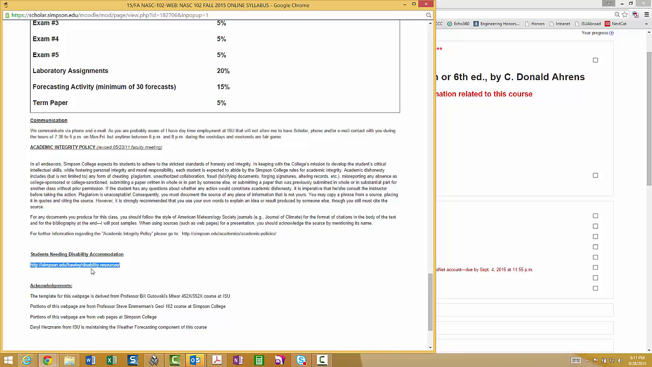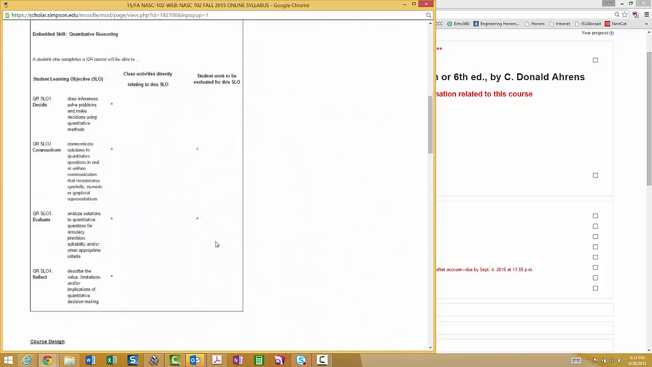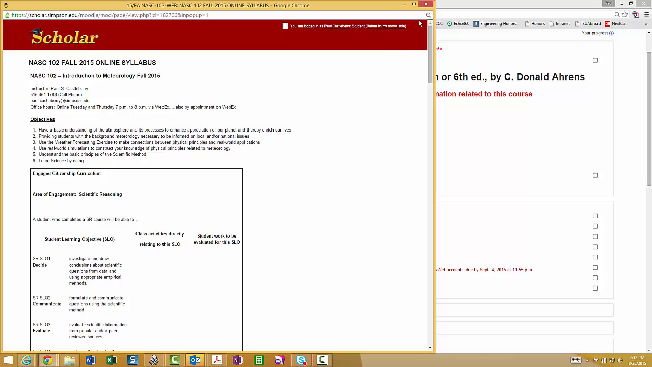I have some acknowledgments for this syllabus. You see some of the individuals that I have pulled information from with their permission and direction to help build this syllabus. So, in the span of about 15 minutes, I went through the syllabus. Let's actually go through and take a look at the course on Scholar.